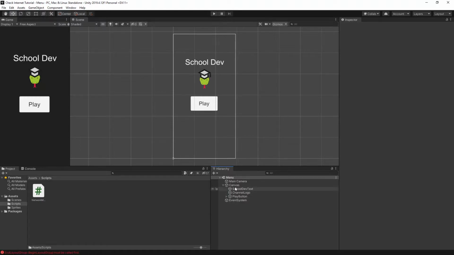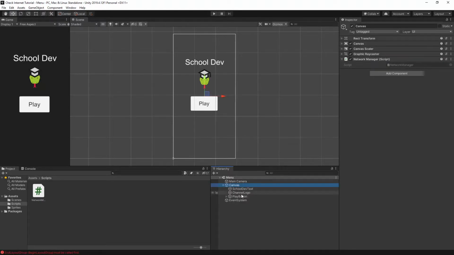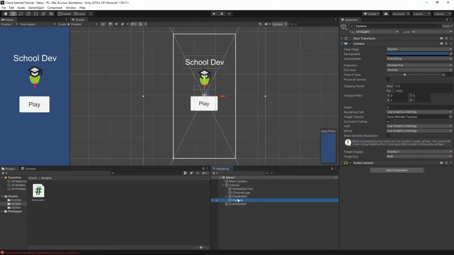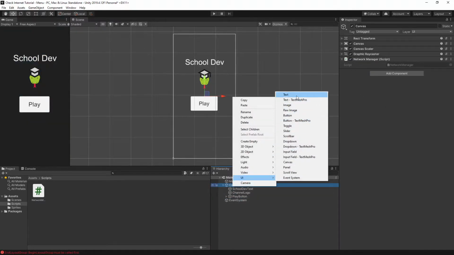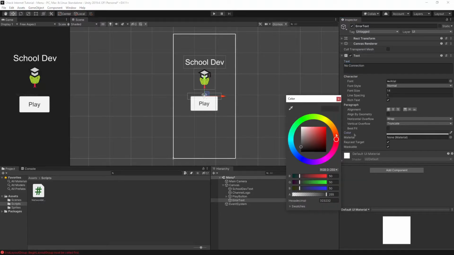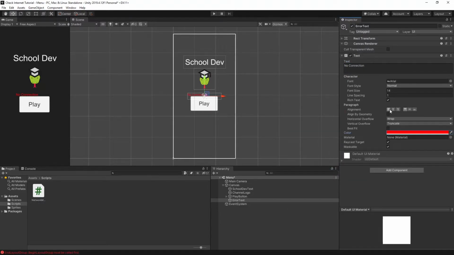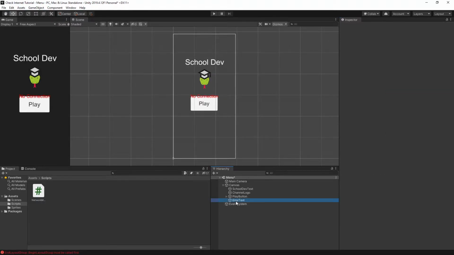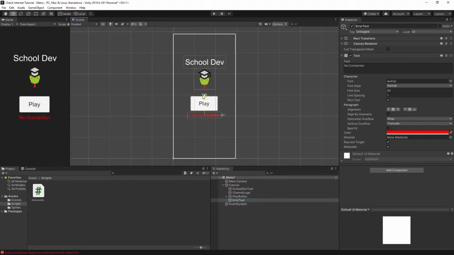And as I said, we have to show an error message if it's not connected to the internet. So let's create that simple error message. New text, I will call it error text, and it will show up no connection. I'm gonna put it in red, center it up, and then finally drag it down under our play button.